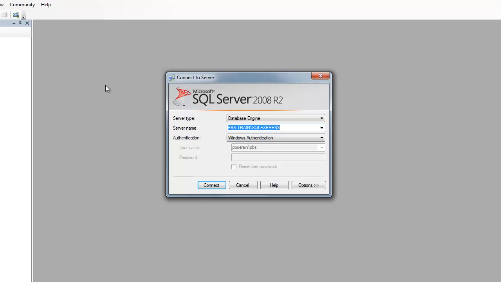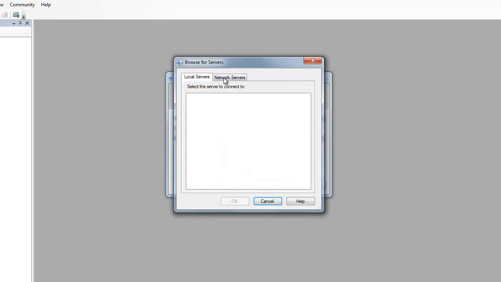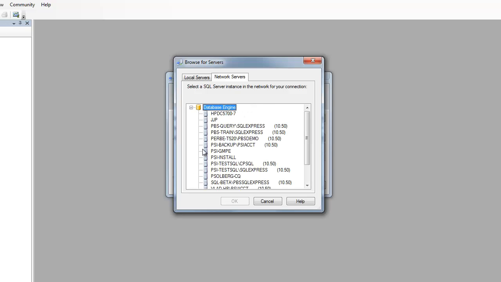On my checklist earlier, I pointed out that we're going to use a named instance, and here's why. Just simply to be able to identify the instance of SQL Server easier. Now here, the first part of this name, PBS train, that's the name of the machine that I'm working on, and then SQL Express is the name of the instance that's installed. If I bring down this box and go to Browse for More and go to Network Servers, we'll see if we can retrieve a list of SQL Server databases that we have installed in our network, and you can see there's a whole bunch of them.